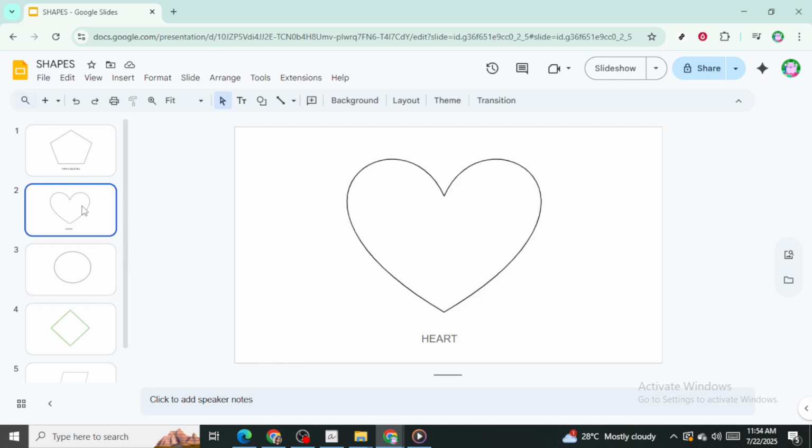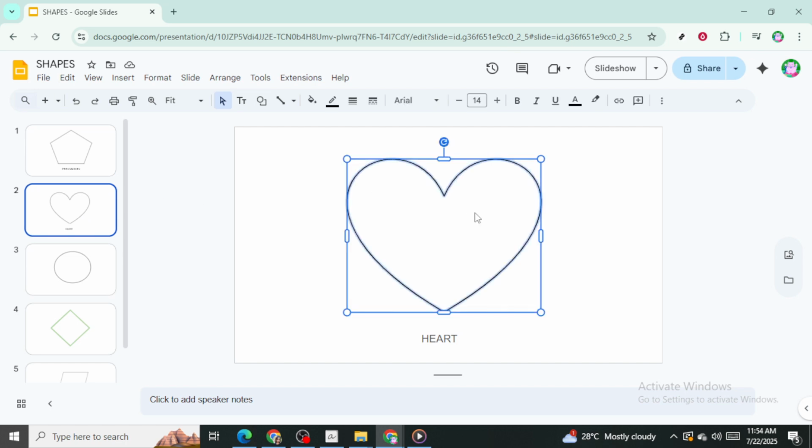Now direct your attention to the shape you wish to modify. This could be any type of shape such as a circle, square, or any custom shape you've inserted into your slide. Click on this shape once. You will see that it's now selected, indicated by a highlighted outline around the shape.